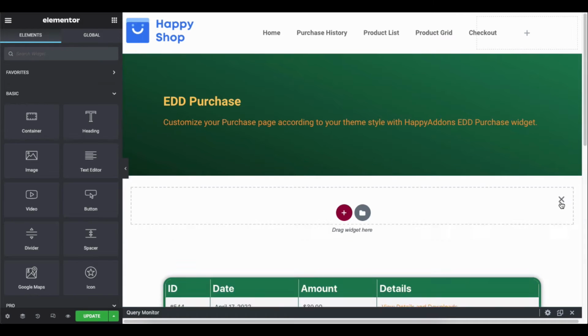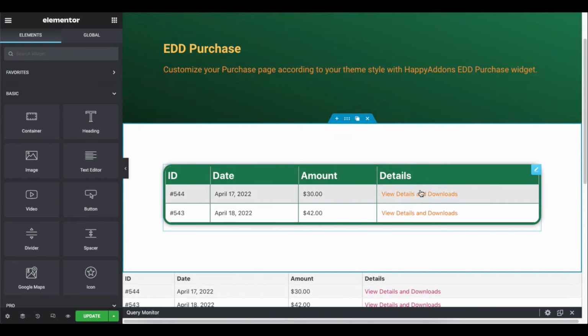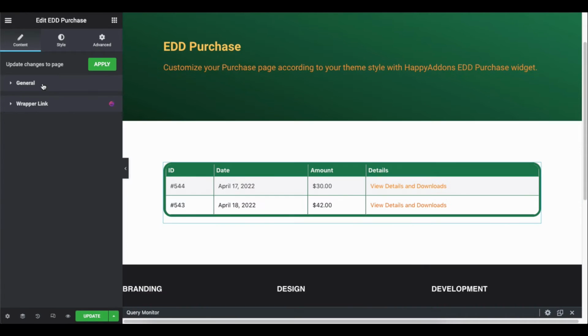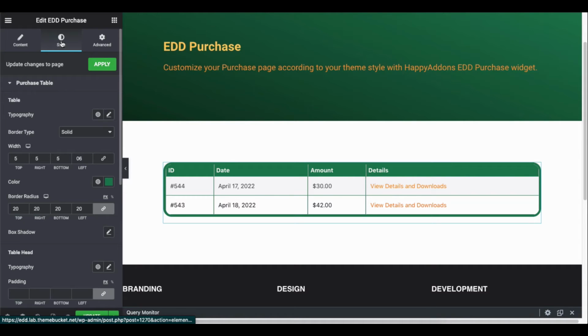Well, we're using our pre-made design to show the available options for the purchase widget. Now let's see the options one by one. Click on it and tap on the Style section to stylize the purchase table.